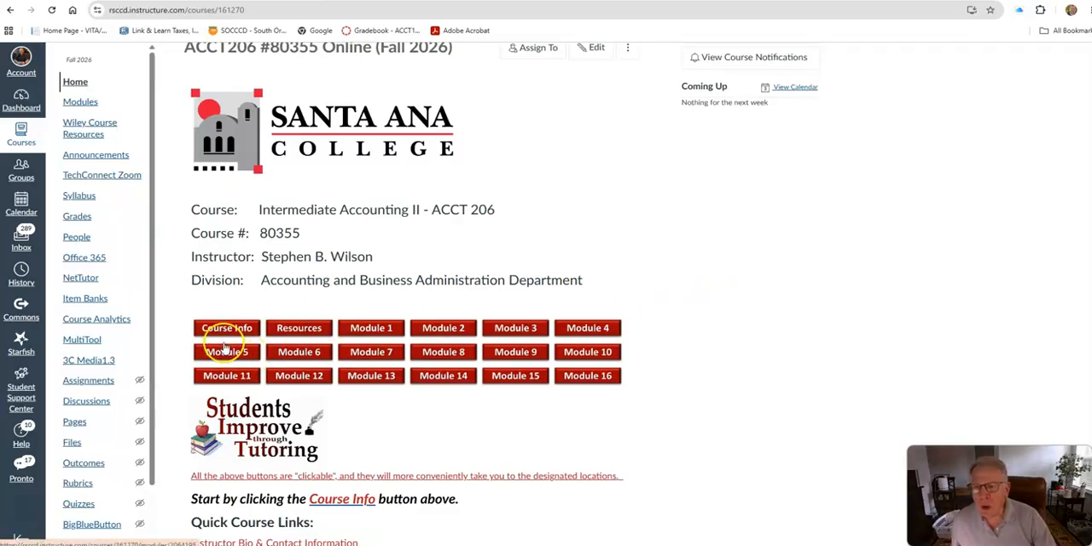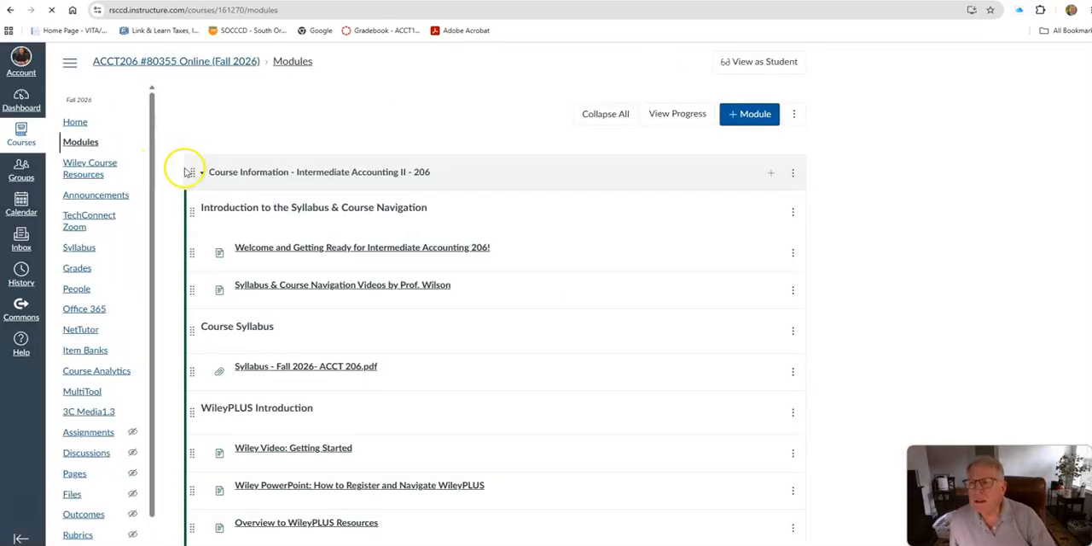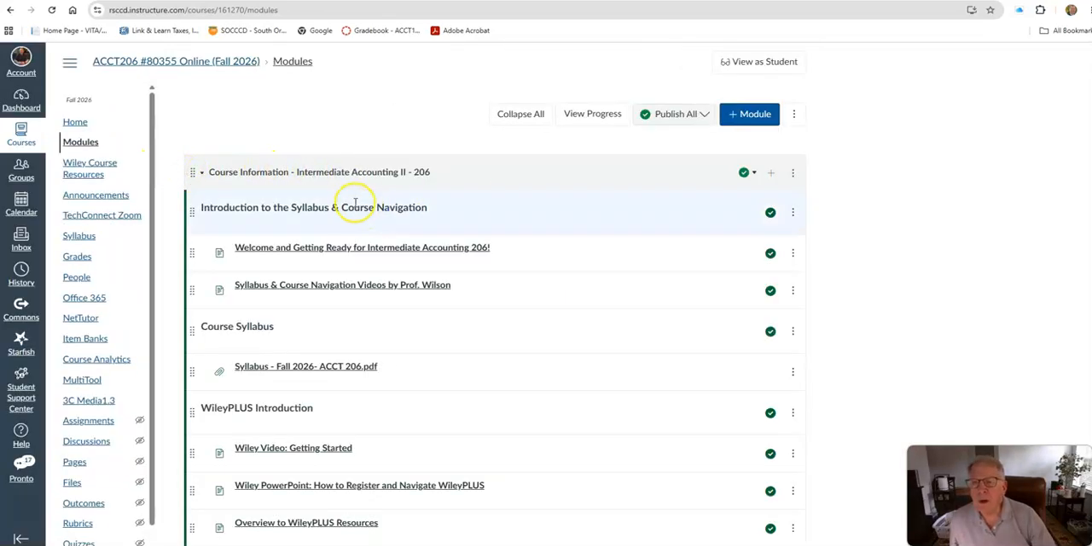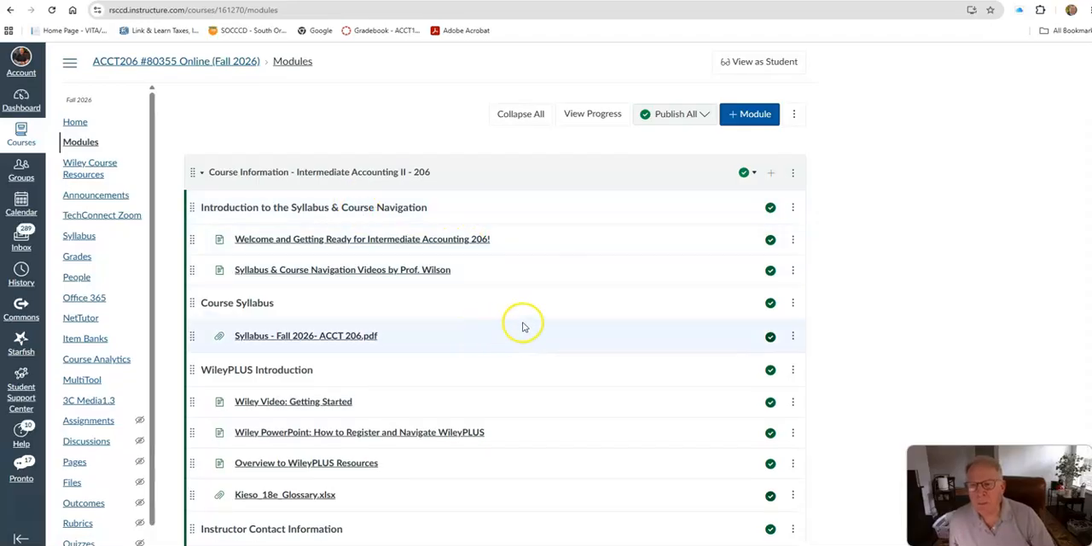So I'm going to start with the course information module here. If I click on this here, it's going to take me to the course information module. I could also do it this way by going to modules. So this time I'm going to go to modules just to show you that. And it takes a second or three for these things to respond. There we go. Okay, so there's the course information menu.